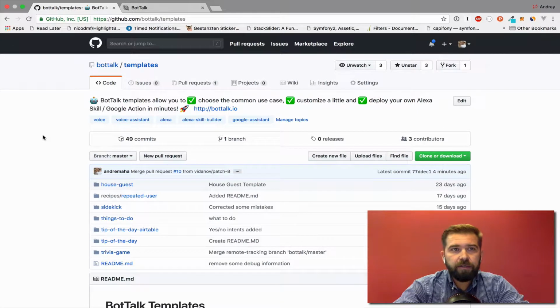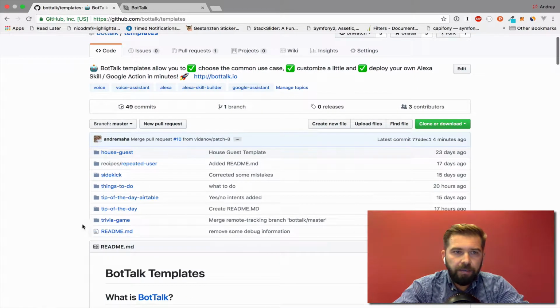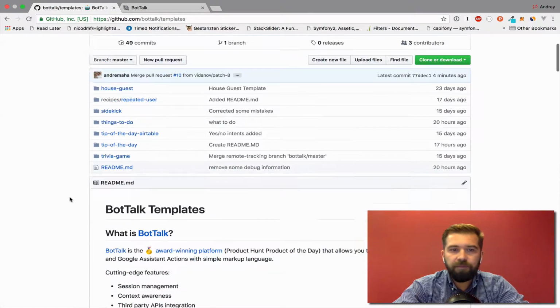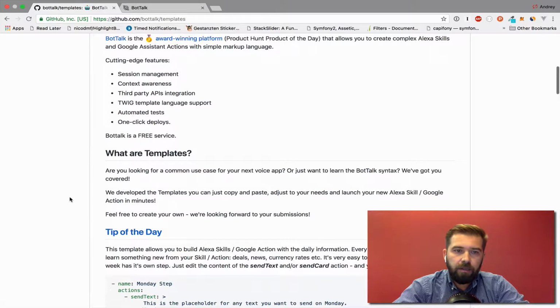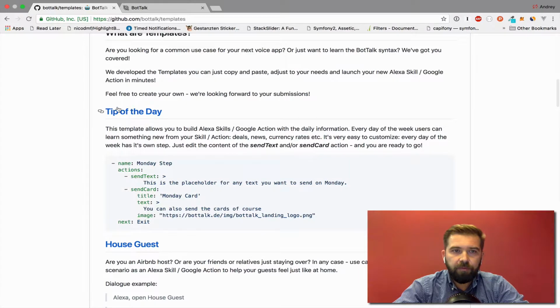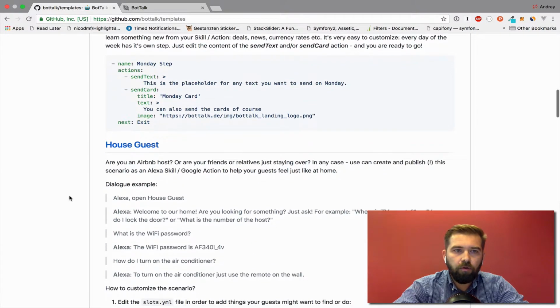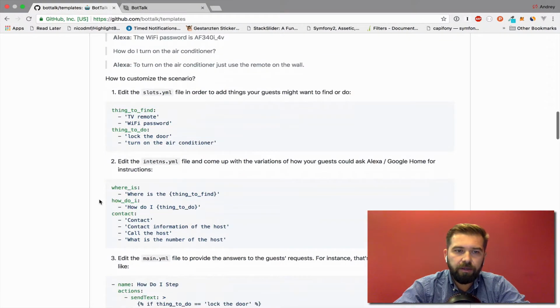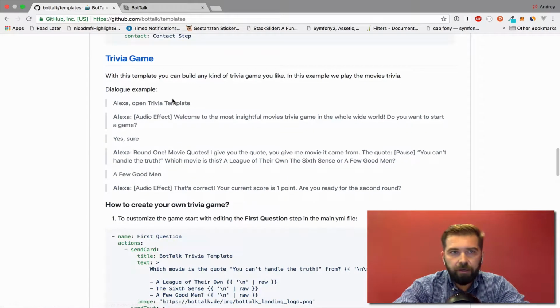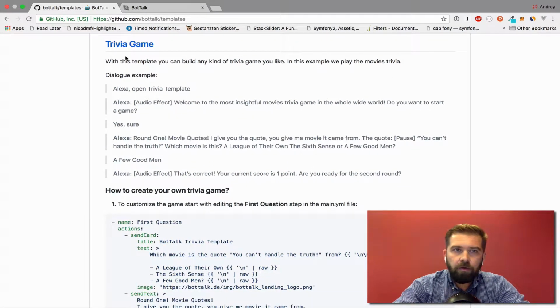And the way you do this is you go to github/bottalk/templates. There are a couple of templates or recipes out there, for example, this tip of the day or house guest template or simple trivia game. So let's go ahead with a trivia game, and you can read what it does. With this template, you can build any kind of trivia game you like. In this example, we'll play movies trivia.